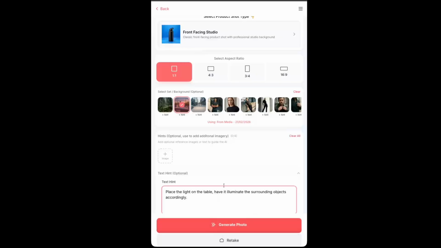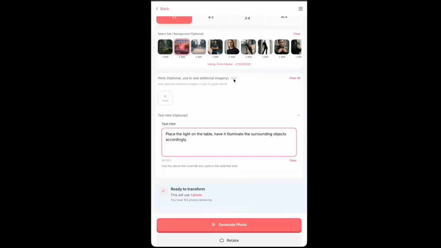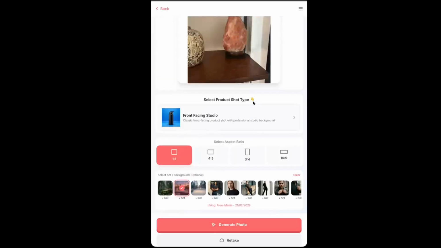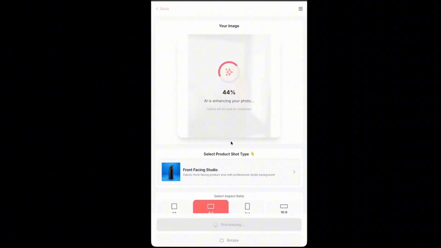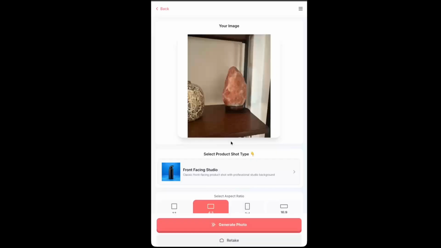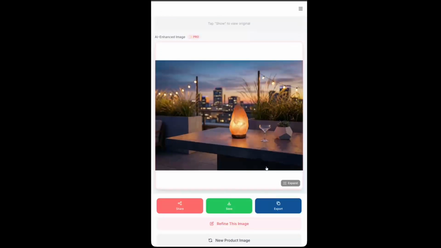So we've got our background selected, we've got our salt light. Let's place the salt light on the table, and I think we'll go with that. Maybe a bit widescreen for that, a bit wider. There we go. Let's generate that. Lovely. Exactly what I was going for.